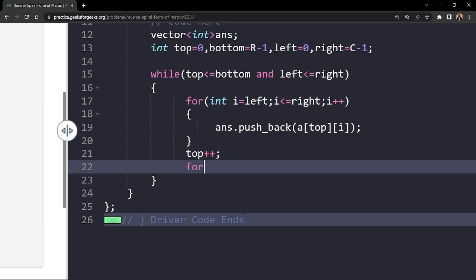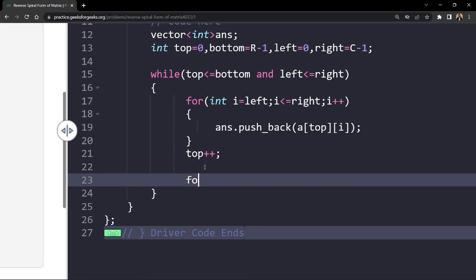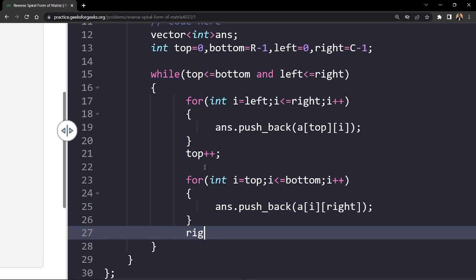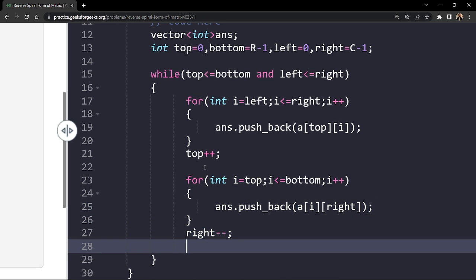So what we will do here is we'll simply say that after this we'll print the rightmost column. So that is nothing but int I starts from the top. Okay, then I is lesser equal to the bottom. Then we will do an I plus plus here, and we'll simply say that answer dot push back, inside the answer we'll push back the A of I, because the rows are changing and the column remains the same, that is the rightmost column, right? After this part is done, we'll simply do a right minus minus.